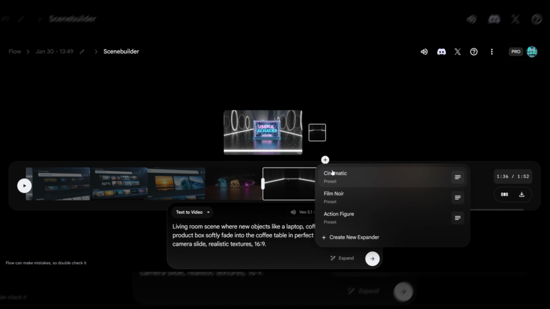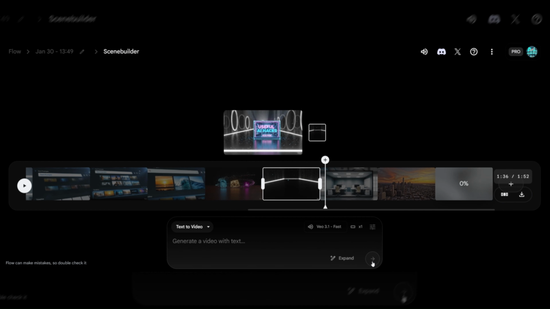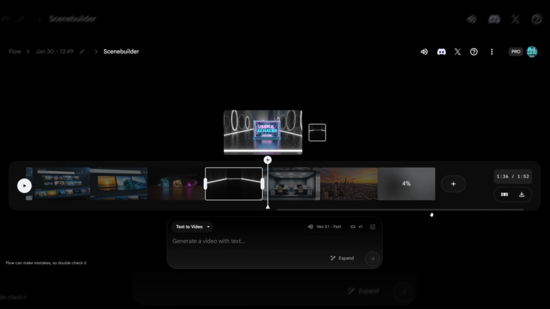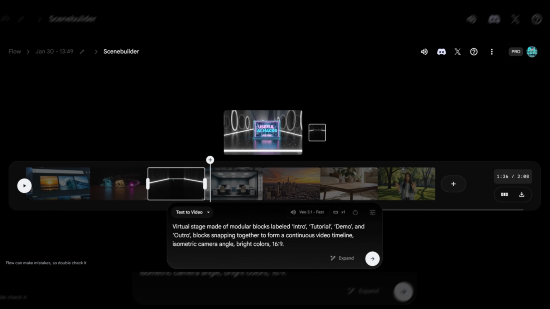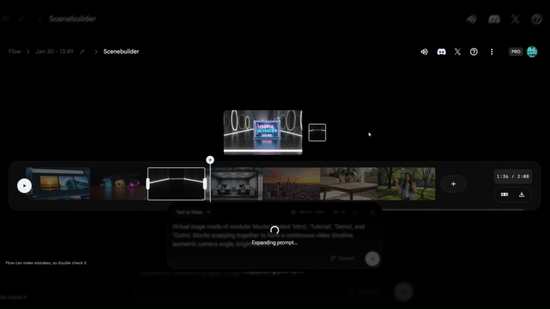Next, let's fine-tune the masterpiece with hack number 7, upscaling and polishing. Once your structure is locked, use Flow's enhancement tools to sharpen, stabilize, and upscale your video to clean 1080p. Your audience only sees a crisp, pro-looking video. They never see the messy AI experiments behind it.